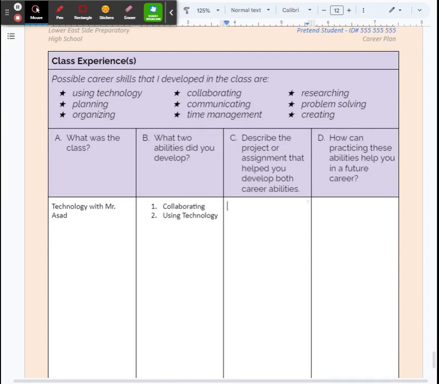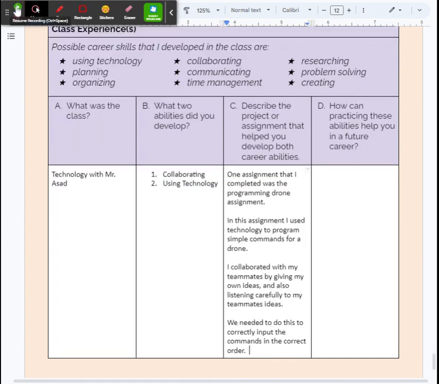Column C says describe the project or assignment that helped you develop or practice both career abilities. So here I would like you to write 2 sentences about each of the skills, describing a project or an assignment, something that you did in the class, which describes how you practice that ability. And I'll give you an example now. So you see here that the student wrote 2 sentences about using technology and then 2 sentences about collaborating in the class.